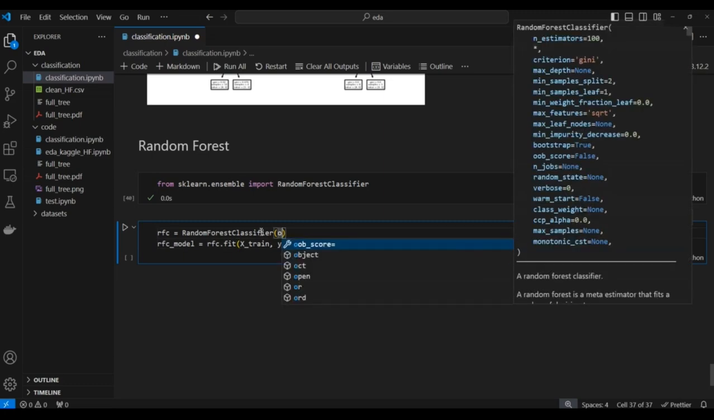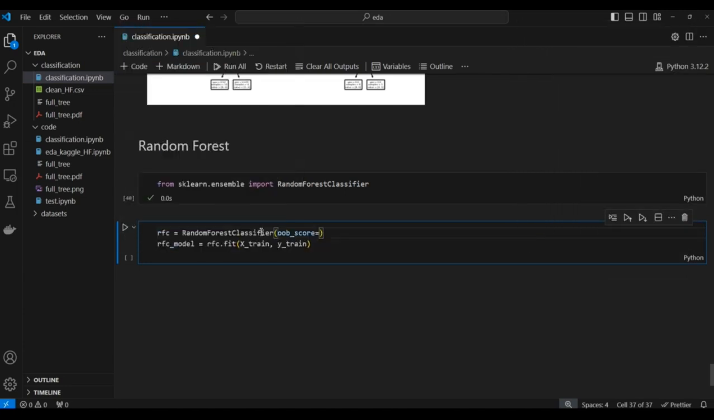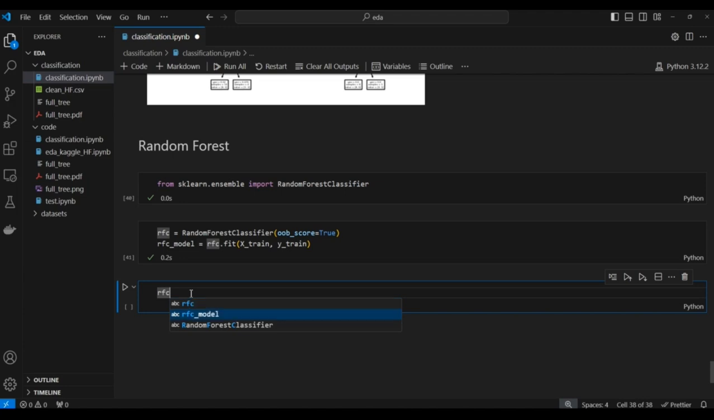One thing that I want to pass in here is the OOB score, which is out of bag score. I'll set it to true. This is a performance metric in random forest and I want to check. So now I can first inspect the out of bag score, which is 78%. So this is the first metric. Again, here we didn't perform any optimization or any hyperparameter tuning. We just left everything as default.